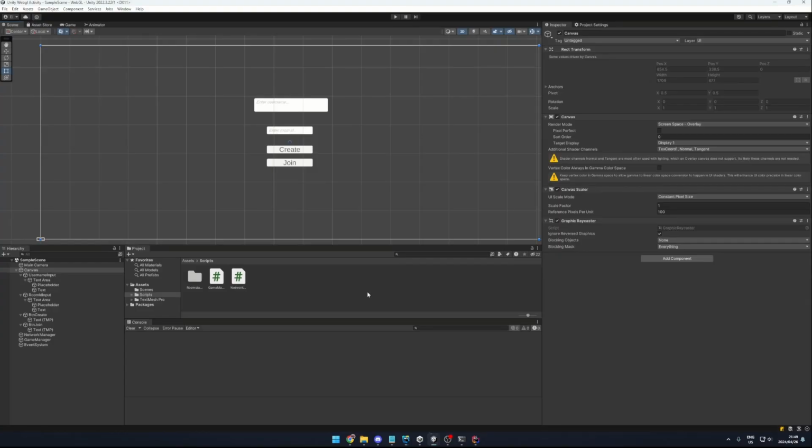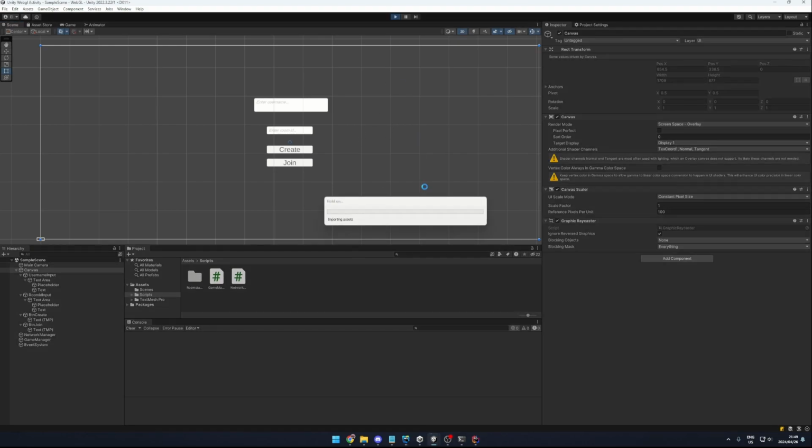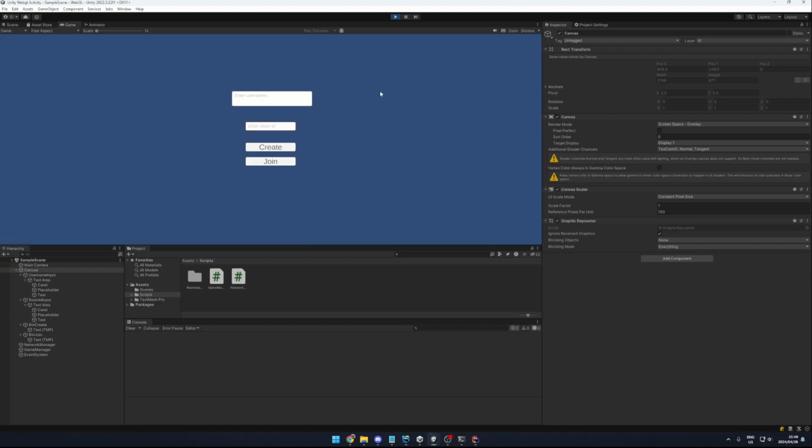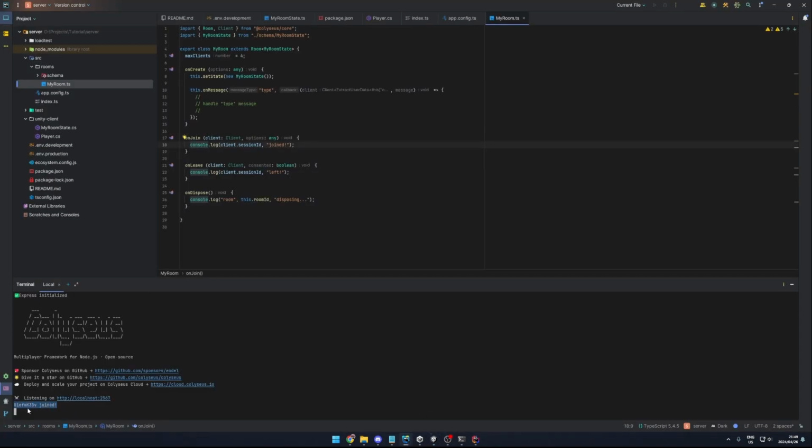Once we know that our server is running, we can go back to our Unity engine and then click play. What we can try is put in a username. Let's just say user1, and then let's click on create. As you notice, nothing really happened. But to check if we actually connected to the server, let's go back to our server and check in our terminal, and look at that, we have a new thing that joined.